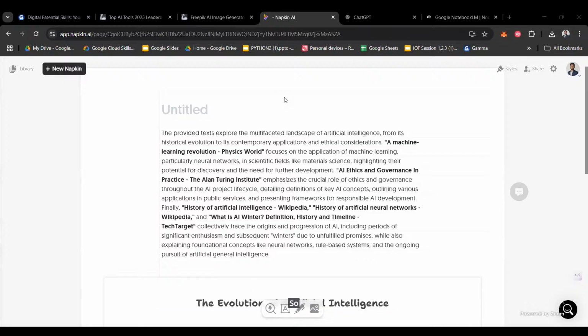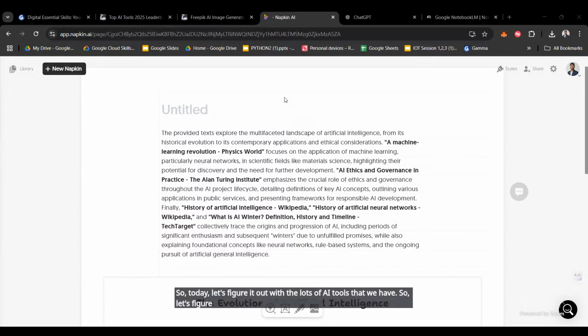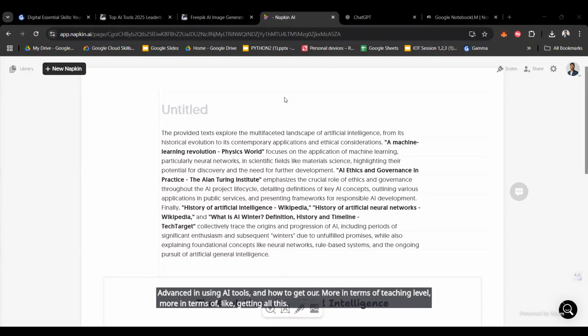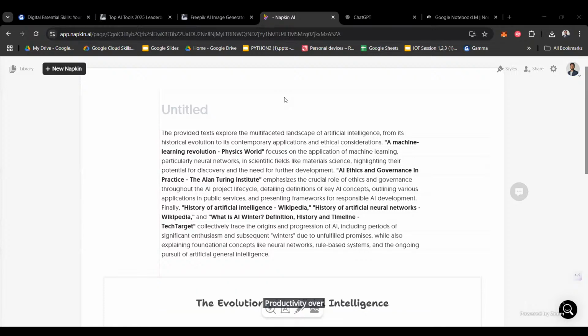So today let's figure it out with the lots of AI tools that we have. Let's explore more AI tools and how to use them, and how to advance our productivity using AI tools, more in terms of teaching level, getting this productivity over the students as well as improving our teaching level, right?